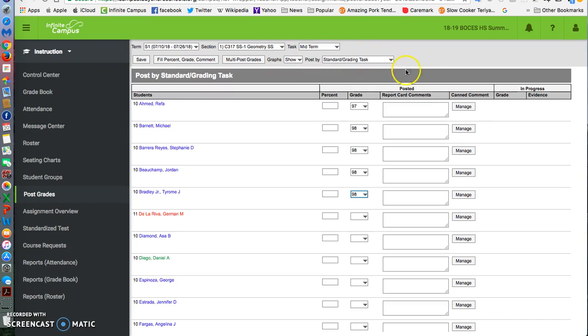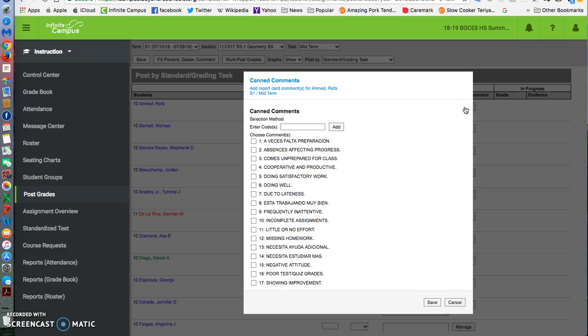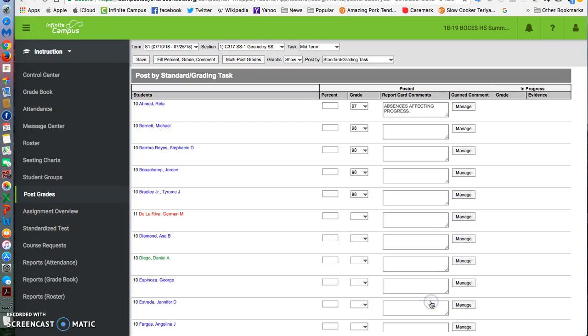And if you want to put comments in, you can also put comments in individually under the canned comments over here and hit the manage button. And the comments have not changed since last year, so you could just select the comment and hit save on the bottom, and the comment will pop in there.